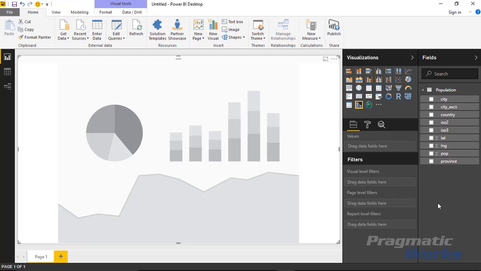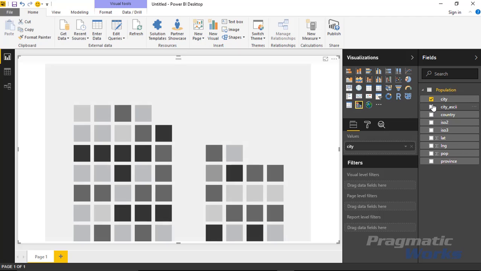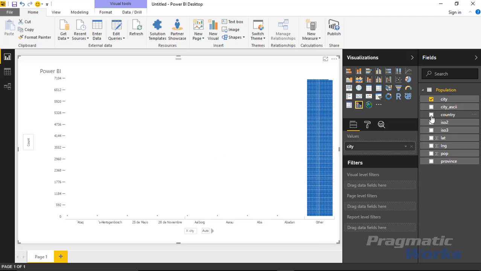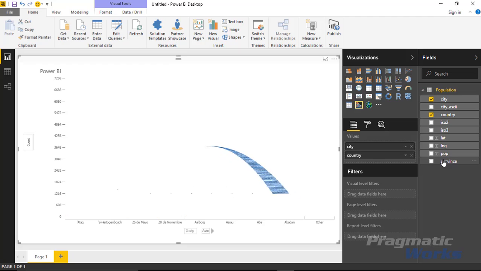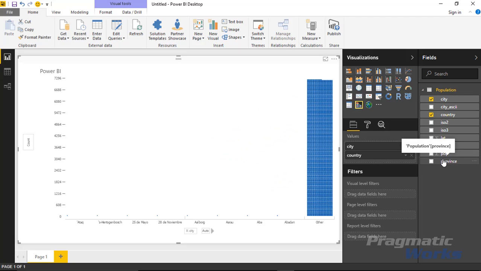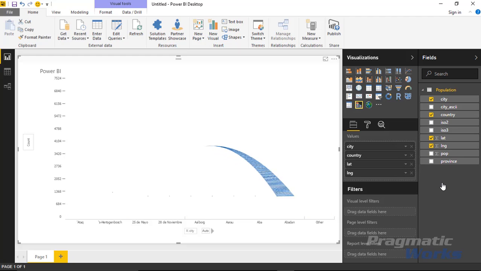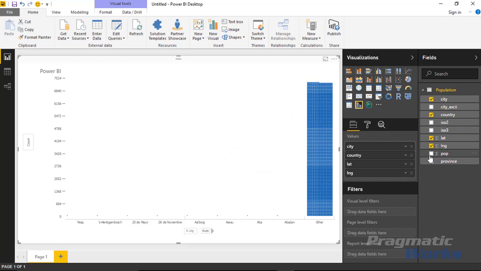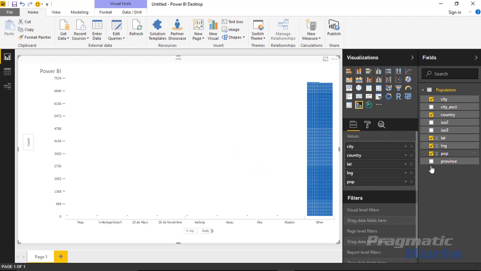The thing that we're going to add to this is going to be up in the field list here. We're going to find several fields that we want to add in, things like the city. So we'll go ahead and select city. We want to add in the country. And let's also add in a few other things. Let's add in things like the latitude and longitude, as well as the population. Now we can put in province in here as well if we wanted to. I don't think we'll use it for this example, but we can certainly add that in here as well if we wanted to.